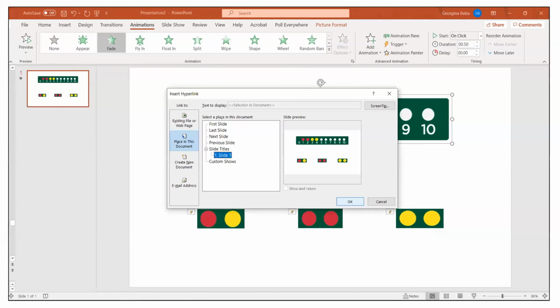So on this box, you'll want to link that image to the slide that you're currently working on. So you'll select place in this document, slide 1, and then OK. Whichever slide you're working on or working in, that is the slide that you're going to choose. So once you have multiple slides that you've created, just make sure that you're linking it to the current slide that you're working in.